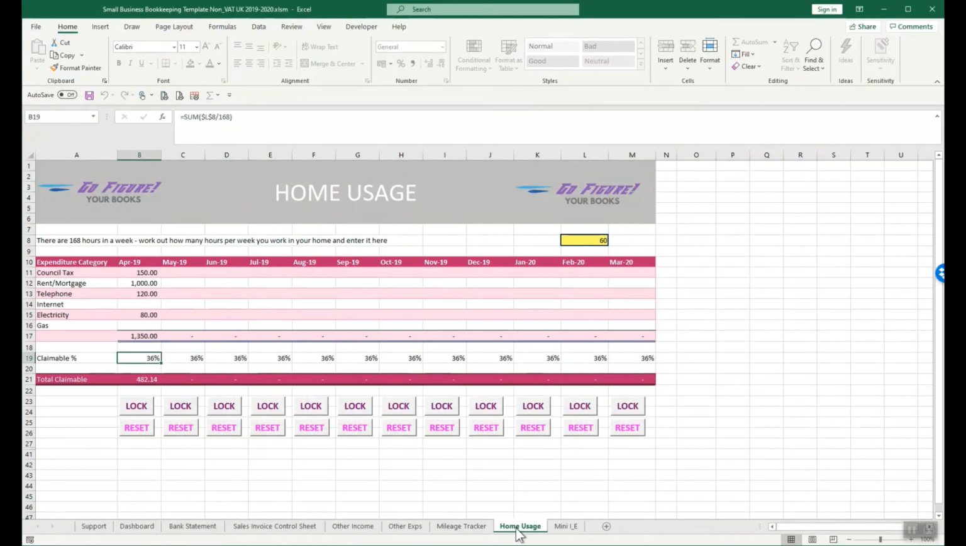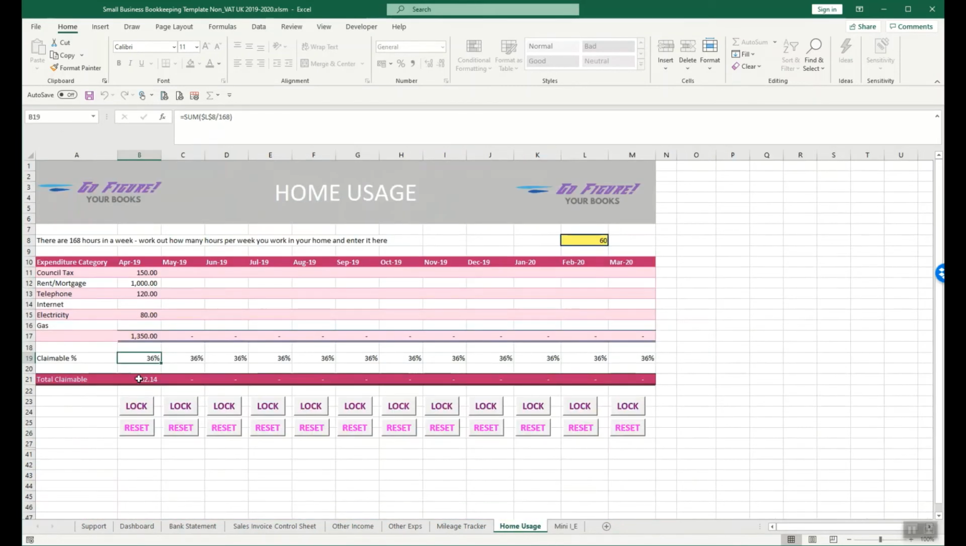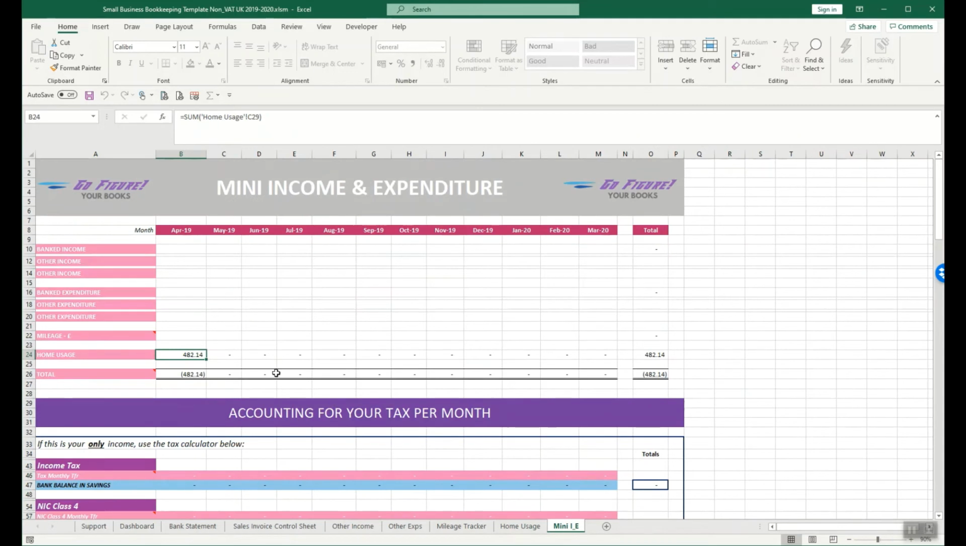Right, then I'm going to go over to the mini income and expenditure, which brings us to the end, but I'm going to show you the dashboard very soon. So I'm going to go to the mini income and expenditure. As you can see, the home usage has already been populated, because that's what we worked in here, 482.14. It's already come through here from what I can claim.